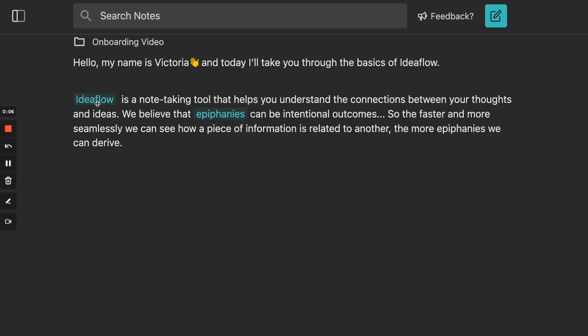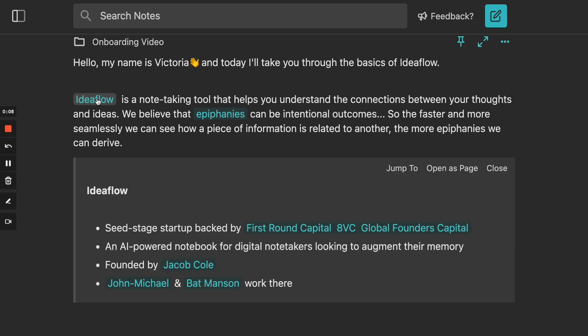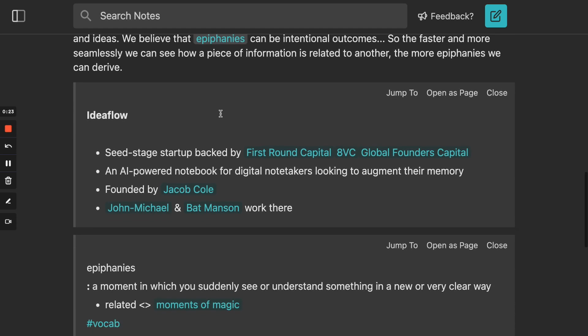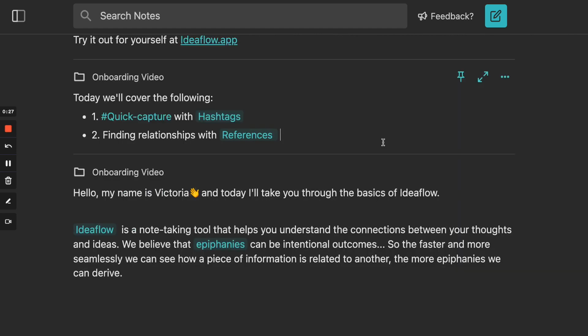IdeaFlow is a note-taking tool that helps you understand the connection between your thoughts and ideas. We believe that epiphanies can be intentional outcomes, so the faster and more seamlessly we can see how a piece of information is related to another, the more epiphanies we can derive. Internally, we like to call these moments of magic, and you'll see this happening very soon.